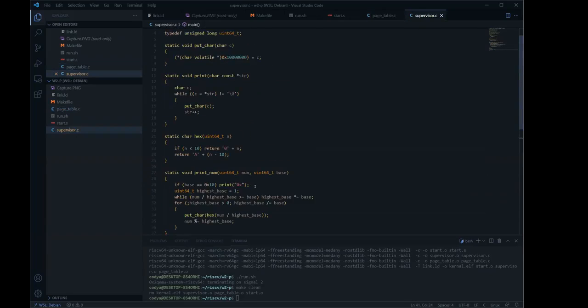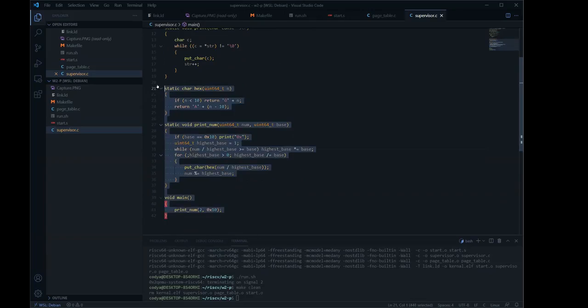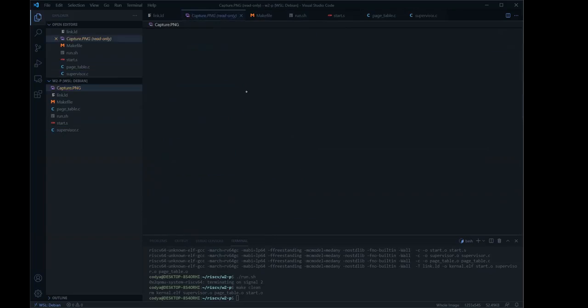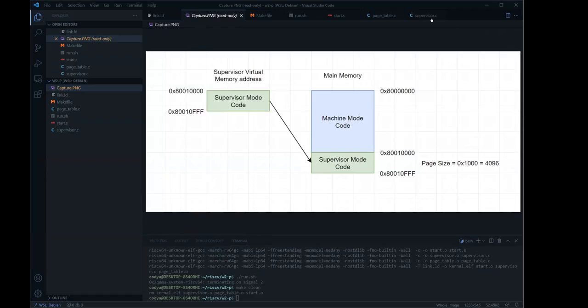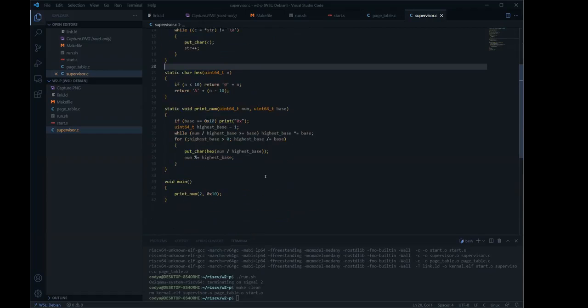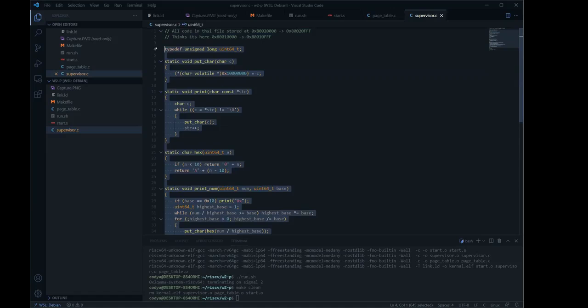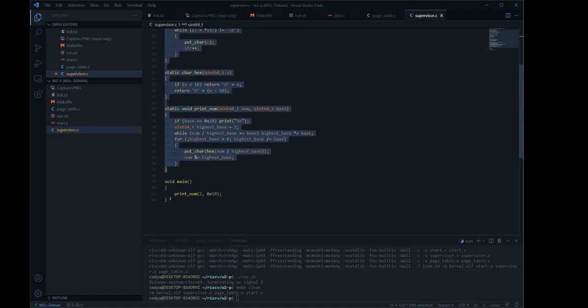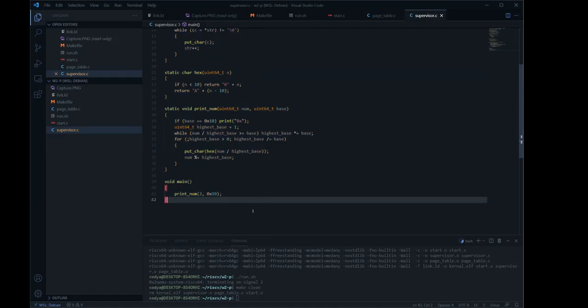And then I have supervisor.c. So all of this code, okay, will be put into that supervisor mode code section. All right, everything in this file will go in there. And again, I just got a bunch of print functions because we'll need those print functions in supervisor mode as well. So we'll need to have them there as well. And then we've got a main function, which currently just prints 2. So that, yeah, it doesn't really matter.